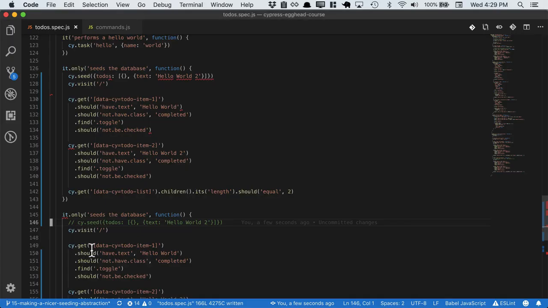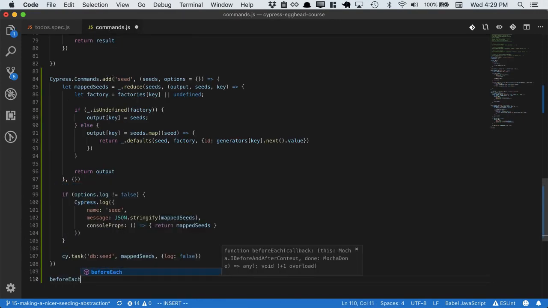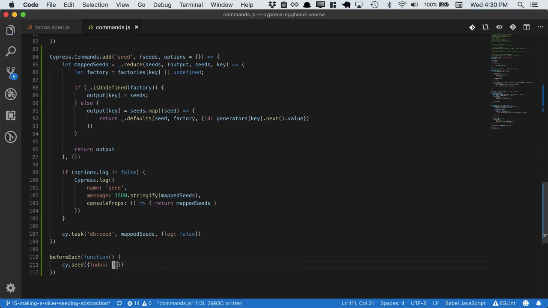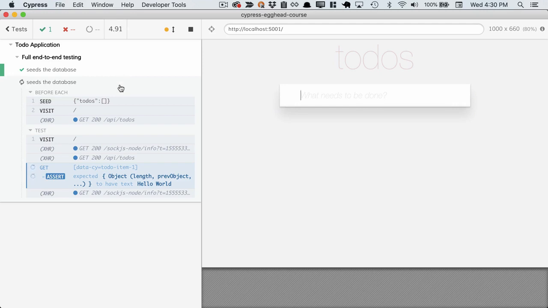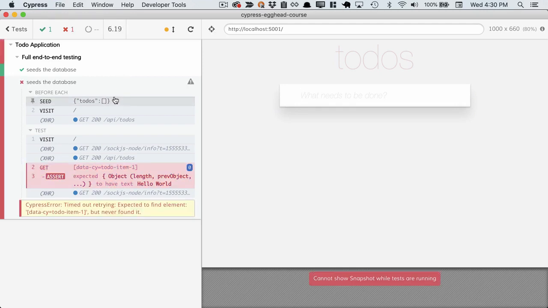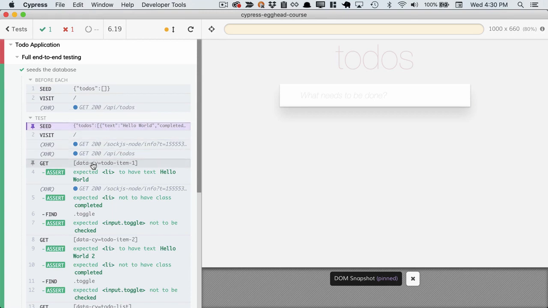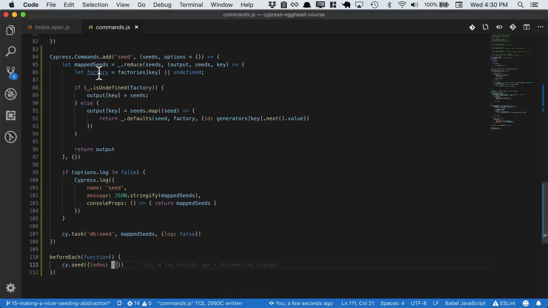So if we want to reset the database, what I like to do is go into our commands, and we'll say before each, and then in the before each, we'll call cy.seed, and then we'll pass it our reset state. So we can take a look at that. And now we'll see that the second time we did actually seed an empty to-dos array. And we do that actually the first time as well. We seed the empty to-dos array, but then in the test, we run our own seeds, and that's what actually gets us the data that we want. So that resets us to a totally blank state, which is great.